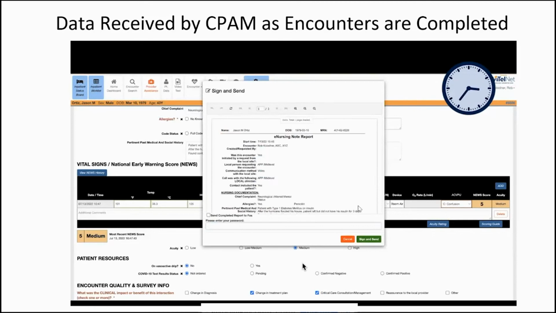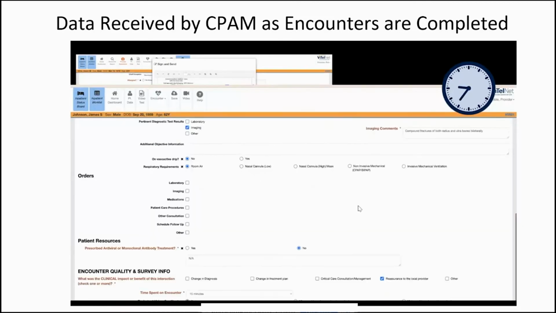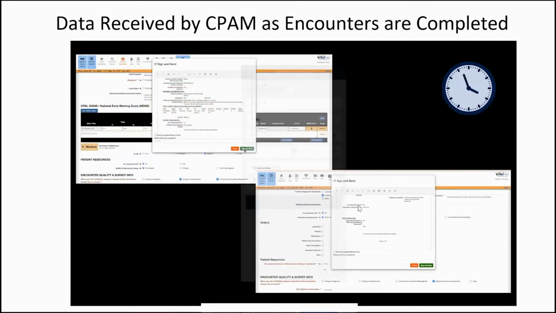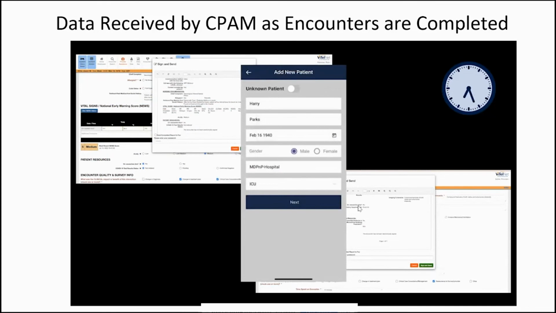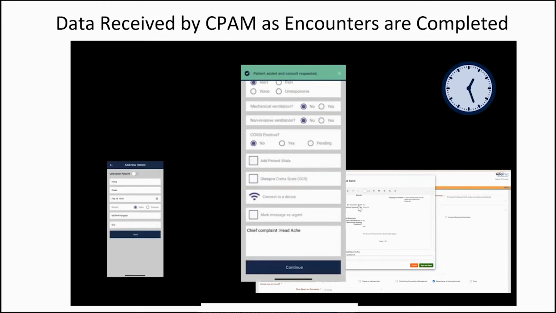So then as we moved through the 2 days, we completed more encounters. A total of 54 encounters were completed in the system. And so the telemedicine providers were still submitting patients, completing encounters over that 3-day time frame.